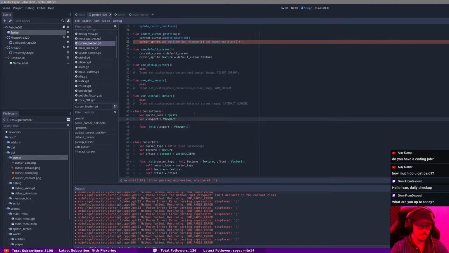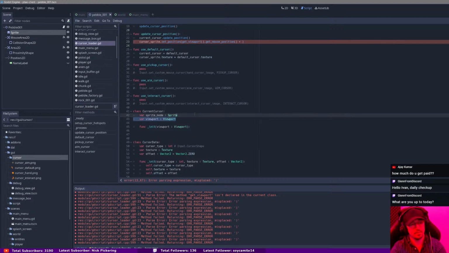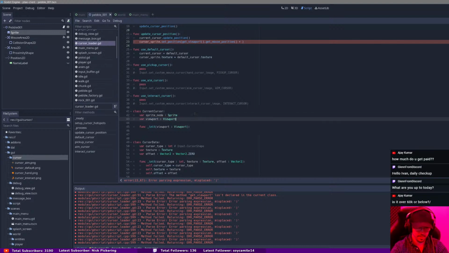Hello Glenn, welcome. Thank you for dropping by today. We are fixing the mouse cursor, and after that we will jump towards fixing the chunk loading, because I have recently discovered a new and better way.